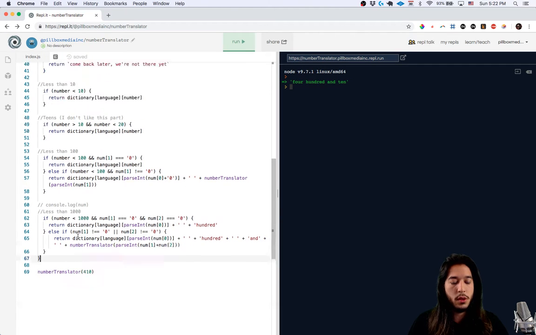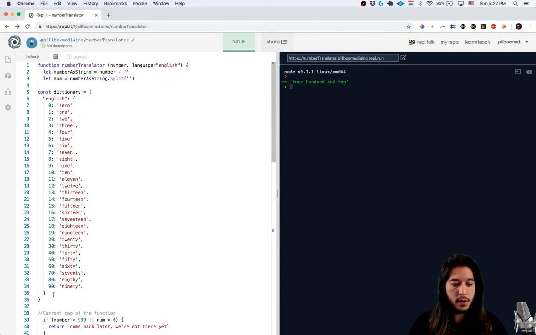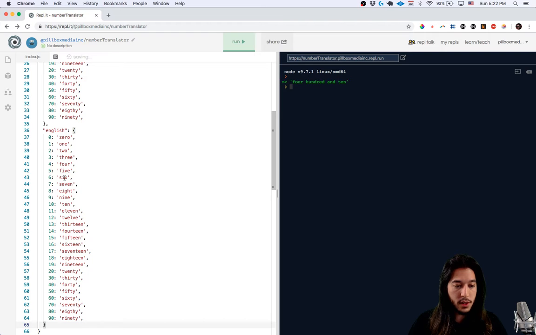Ta-da! So the biggest thing that I'm the most happy about is the fact that I am able to do multiple languages. That's what really, for me, makes this into a translator. So now if I do Spanish, I'm going to kick myself later if I spell any of these wrong. It has been a while since I've written Spanish. Let's do this.